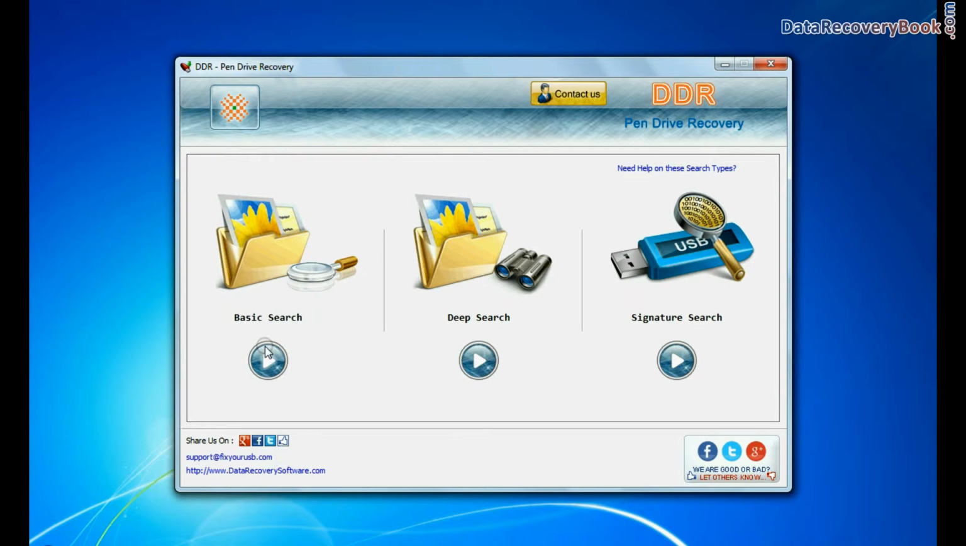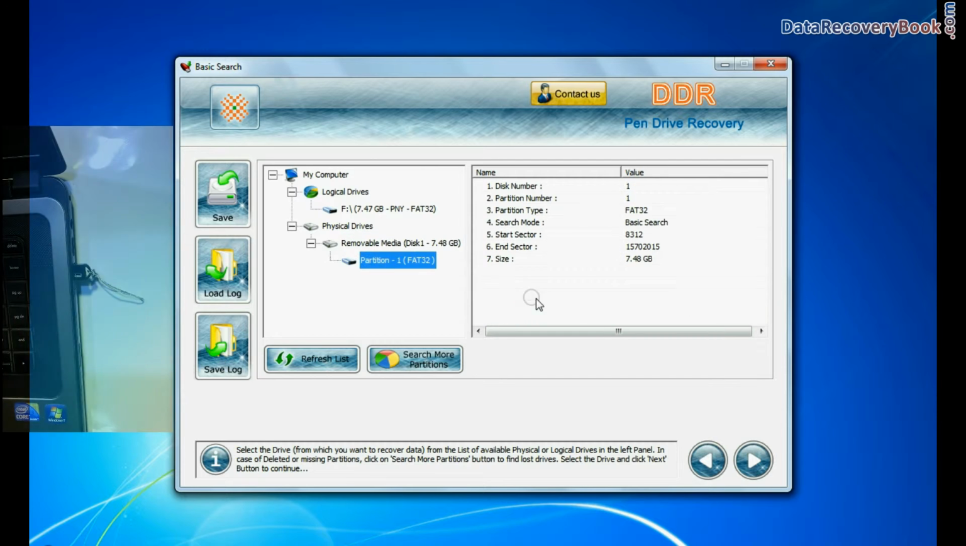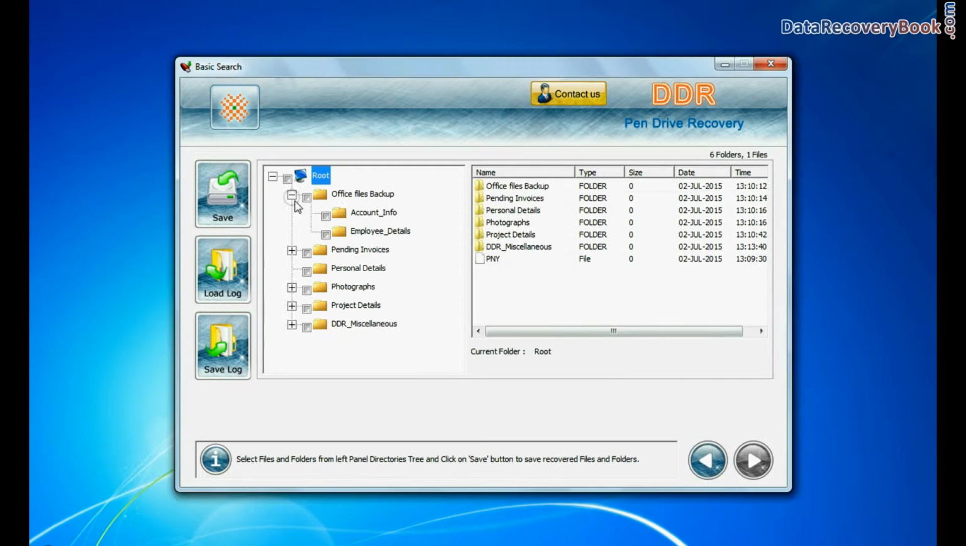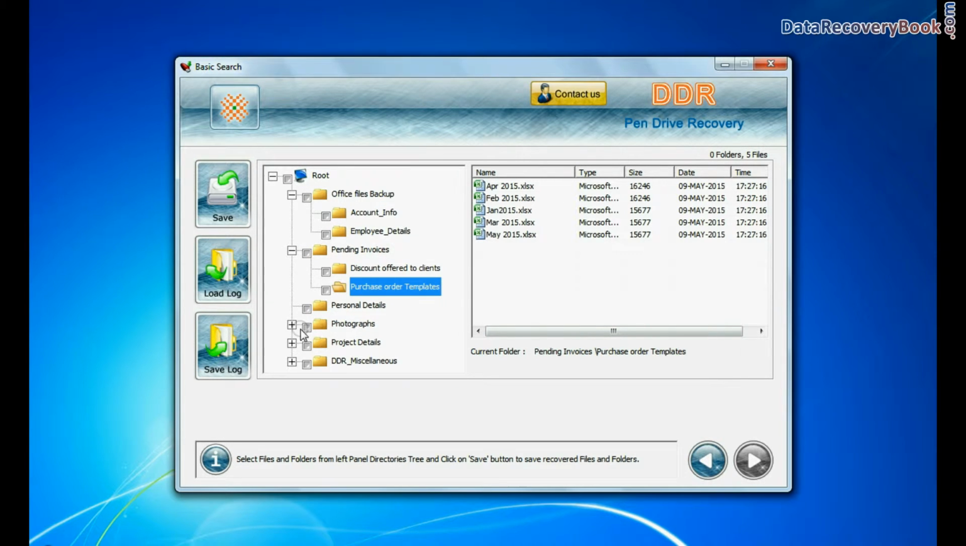In basic search, select your media from physical drive and go to next. Basic search recovers data in most common data loss cases on the basis of fundamental partition parameters. Recovery is under process. Data is recovered successfully.